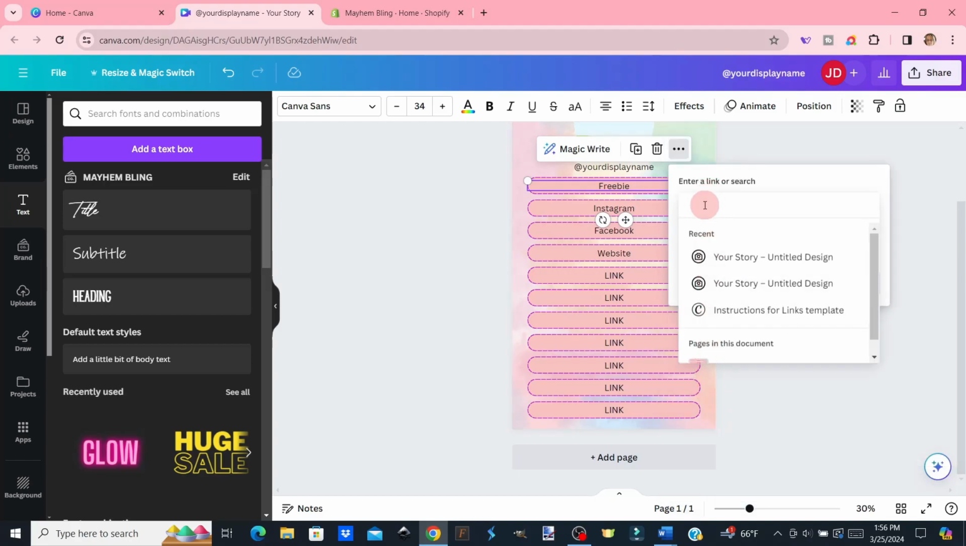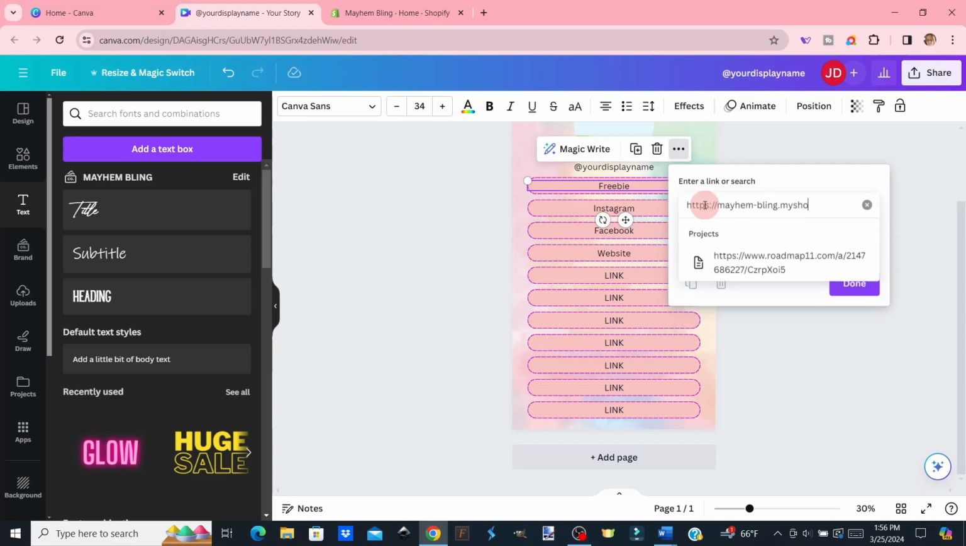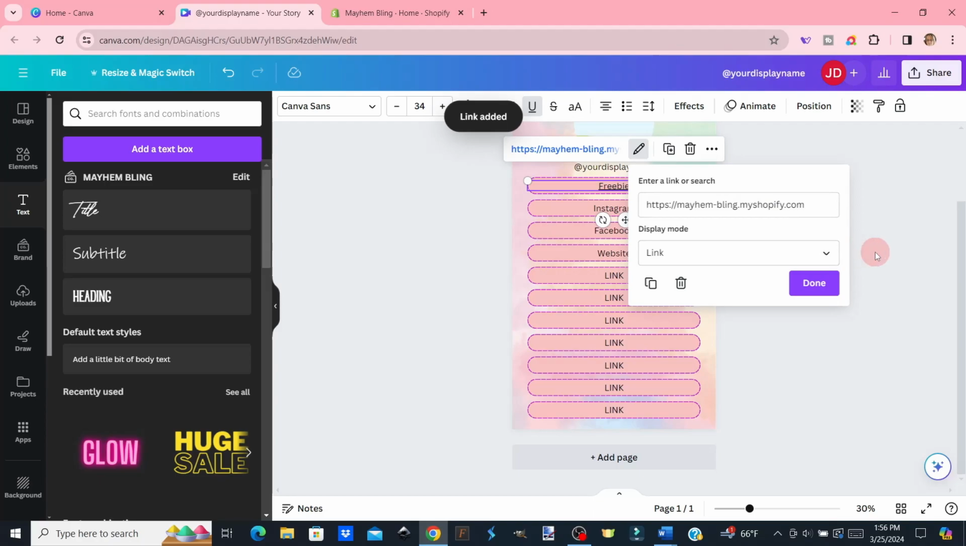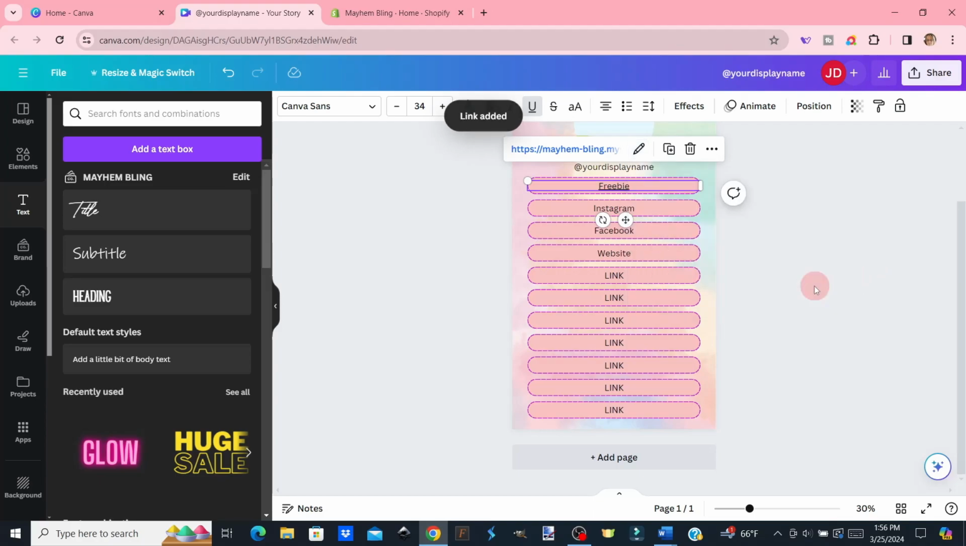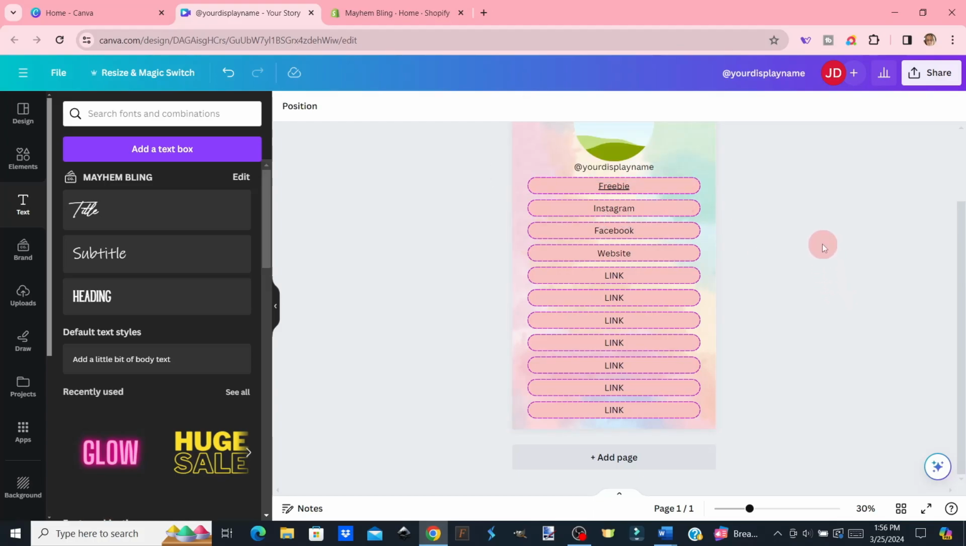If you've copied it, you can paste it, or you can type it in if you know what it is. So I'm going to type in my link to my freebie. You're going to hit enter, and then you're going to hit done. And now you see it's got your link, and you can double verify that by the fact that it has a line underneath it. And so you're going to go through there and you're going to put all your links.